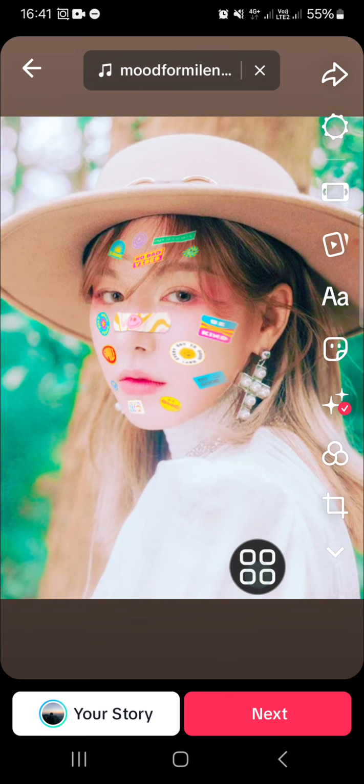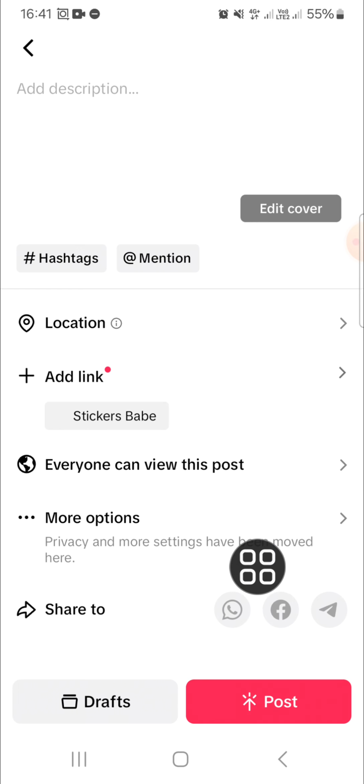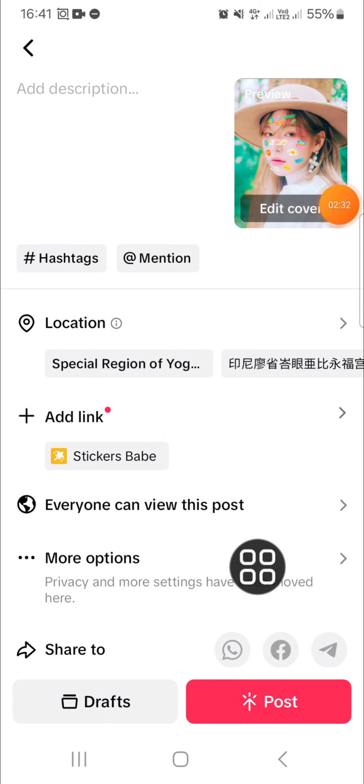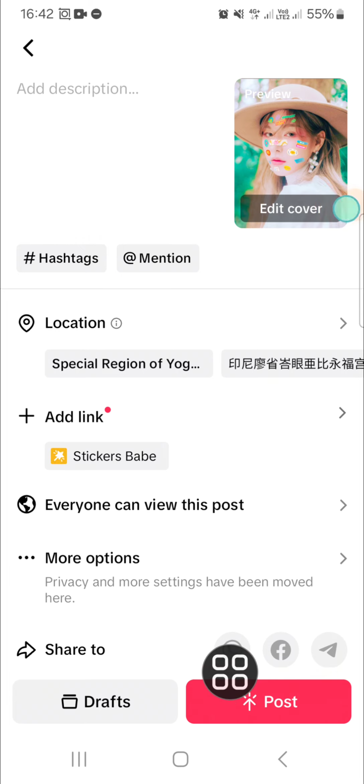Once you're ready to post your video or your photo, you just need to click on next and then click on post right here. Okay, that's easy, right?